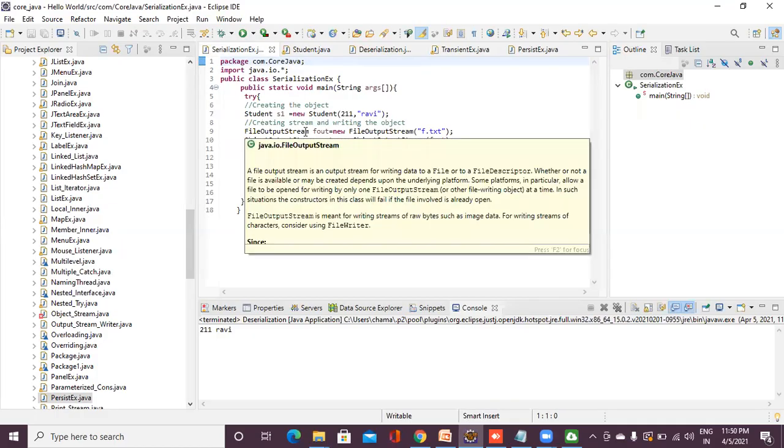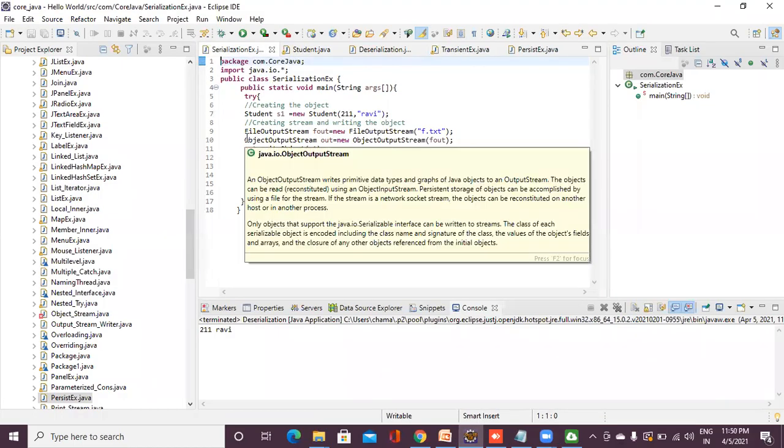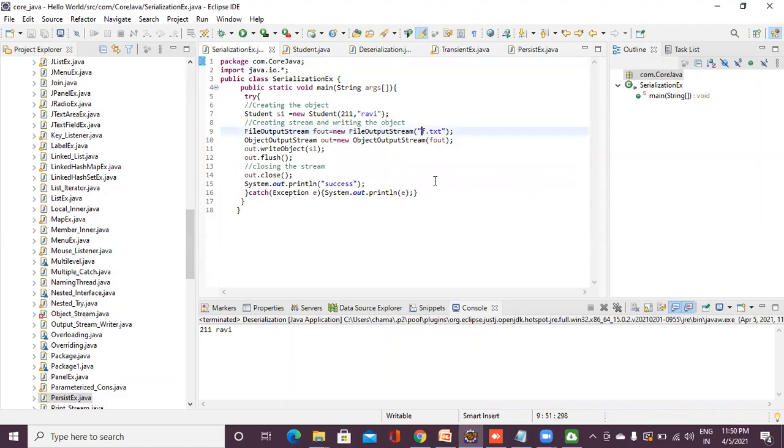Now we need to create a stream and then write the object. So what is serialization? We need to convert an object into a byte stream. In order to convert an object into a byte stream, we need to create a stream, write the object and dump it into a file. Then FileOutputStream fout equal to new FileOutputStream, where I mention one directory like this, the D drive f.txt, then ObjectOutputStream out equal to new ObjectOutputStream(fout).